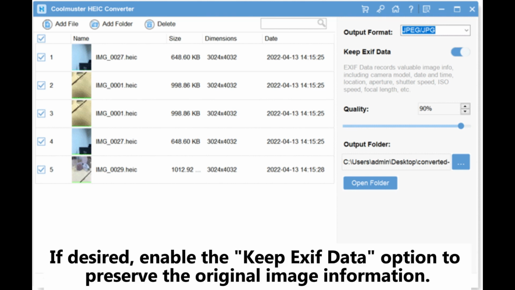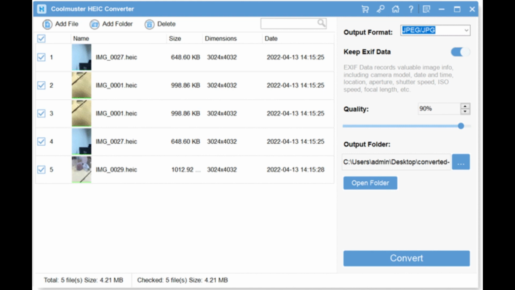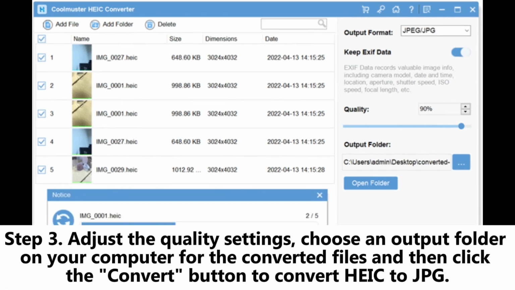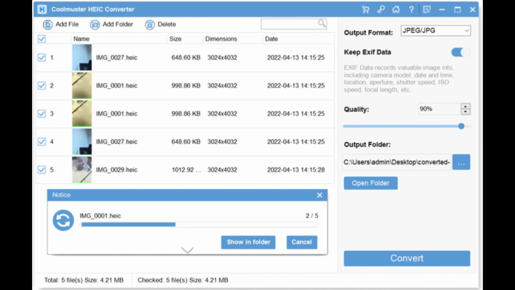If desired, enable the Keep EXIF data option to preserve the original image information. Step 3. Adjust the quality settings. Choose an output folder on your computer for the converted files and then click the Convert button to convert HEIC to JPG.